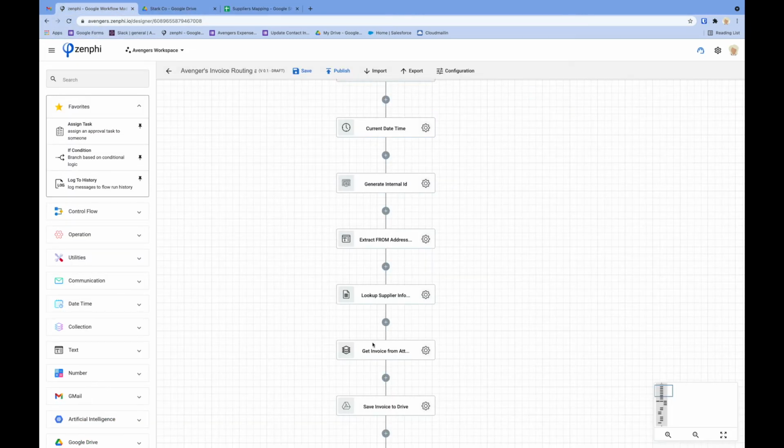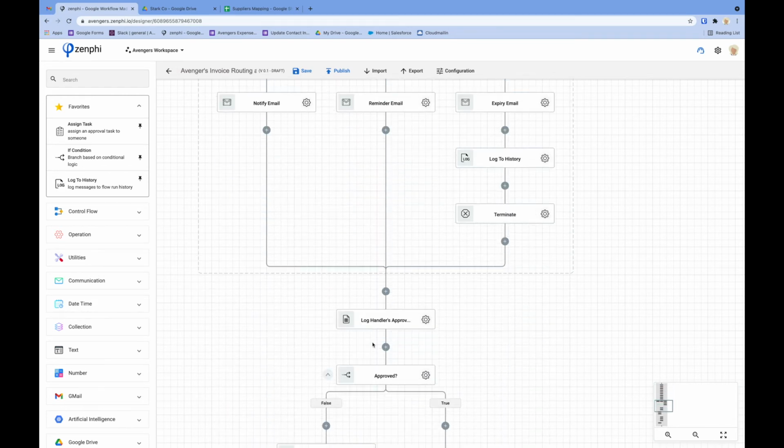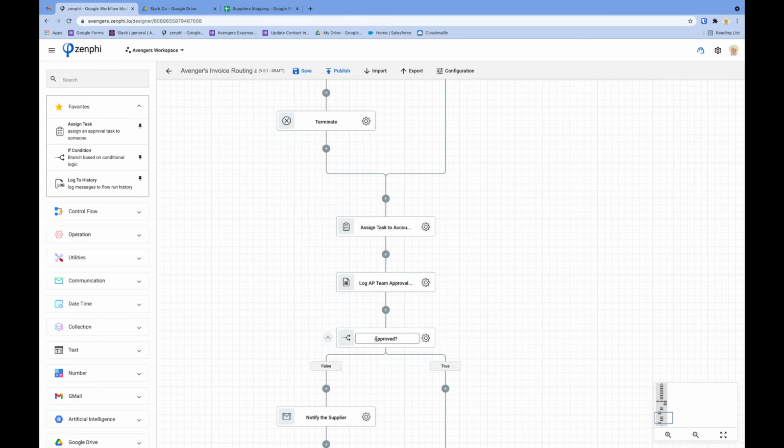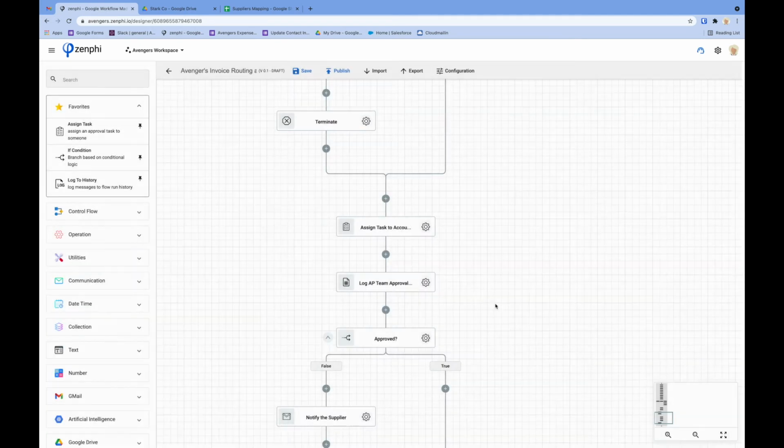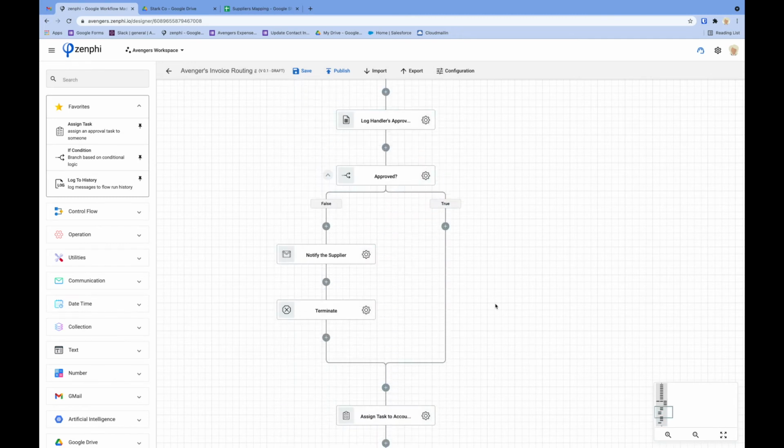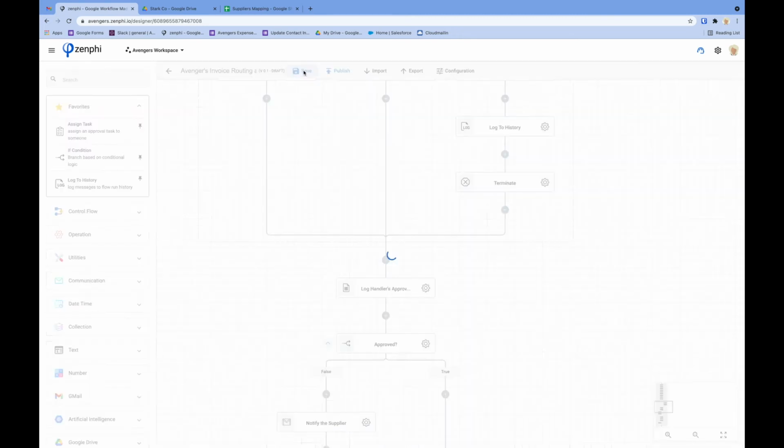However, there's one more thing we need to do down here. If you scroll all the way down, there's an action called assign task to account payable. So you need to enter an email for your account payable. For our scenario, I'm going to use this user's email, so it's going to be Odwin.Clarkson@demo.zenphi.com, and we are all good and set. I'm going to save the flow and then press publish.